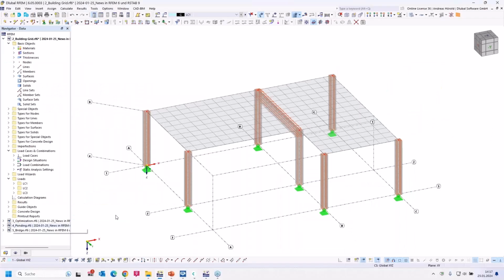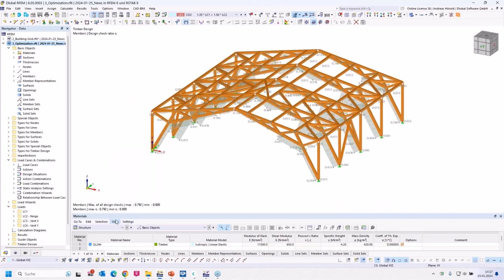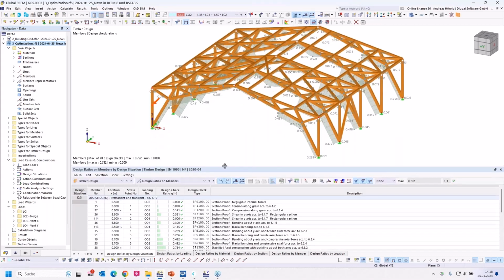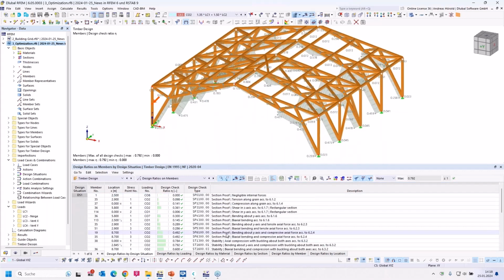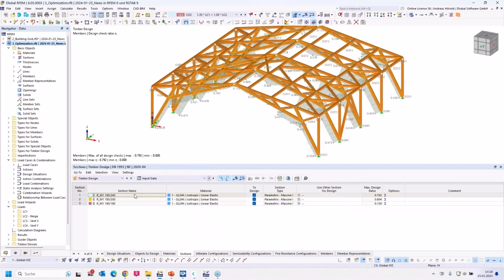I turn to the program. So this model is already designed. Let's go to the timber design. Increase the table. We get a lot of results here. I turn to the input data and to the sections. You can see the 3 sections of this model and the different utilizations. This section has a utilization of 64%. Those are the columns and this upper beams here.